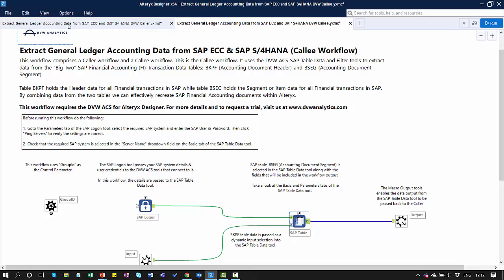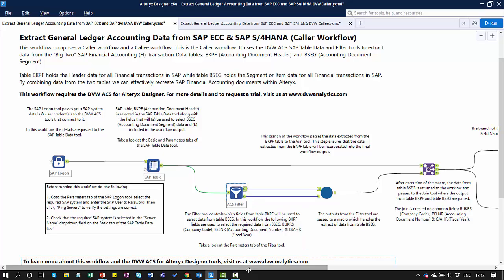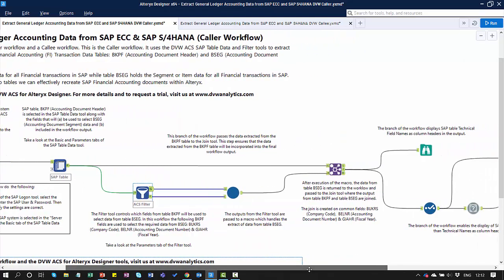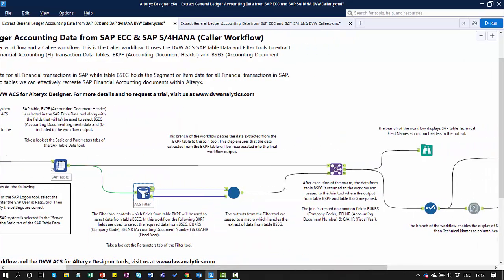Okay, let's come back to the main workflow again. So what happens then is once data goes through the filter, it is then processed within the callee workflow via this macro here, and then we get the data coming out of that secondary workflow into the Alteryx join tool. And what we're going to do here is combine the data from the header table, the BKPF table, and the item table, the BSEG table.